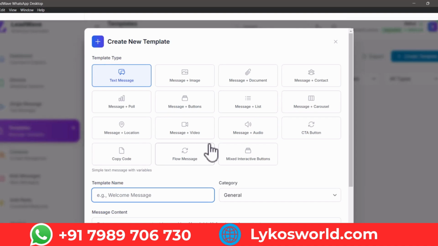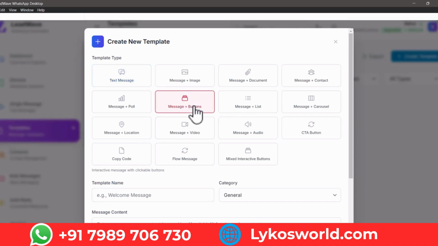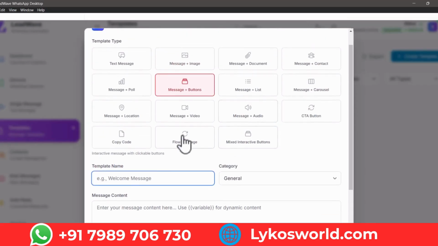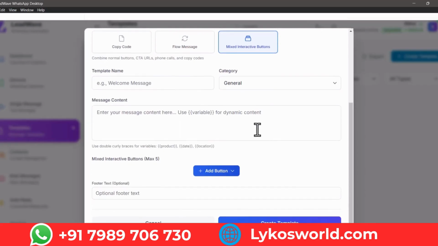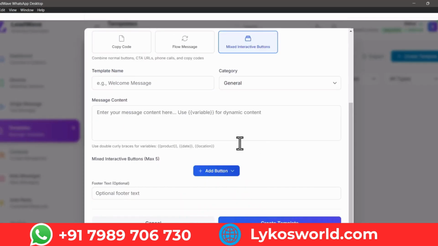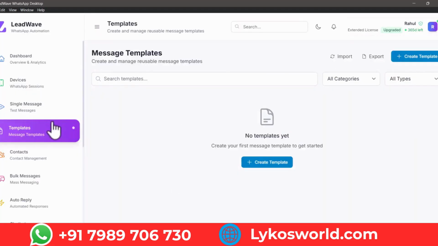and then plan accordingly. Okay, so you select any kind of template, fill up the information and click on create template. Similarly, when you click on mixed message interactive buttons, you will be able to add 5 different components in one message. So you can add 2 quick replies, one CTA URL, one CTA phone, and a copy code. Okay, so this is as far as the templates are concerned.